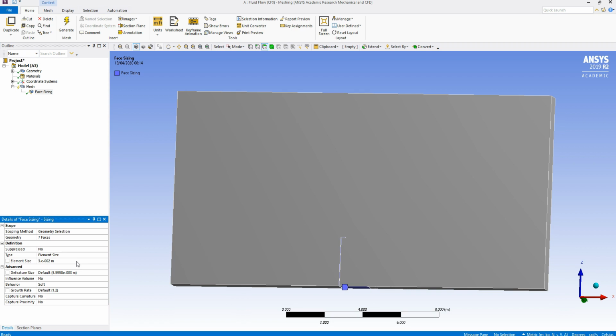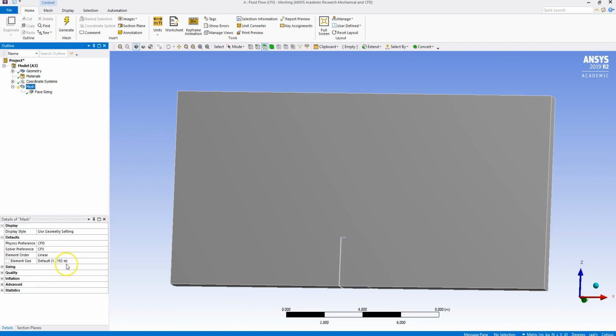I may refine that further. And I'm going to change the growth rate to be 1.1. So that just means that the cells will move from this size here to this free stream size slower. I'm also going to change the global element size to be 0.3 meters, and what that will do is mean we've got a slower transition from these larger cells to these smaller cells.